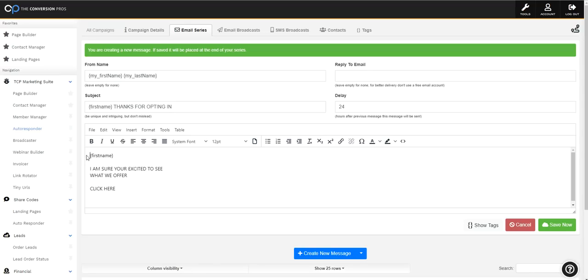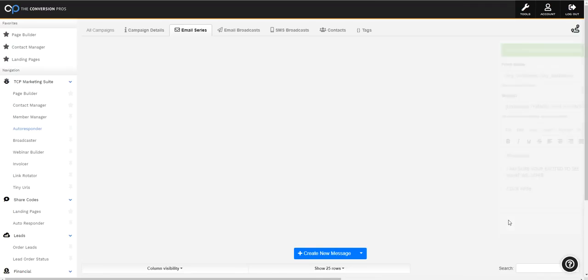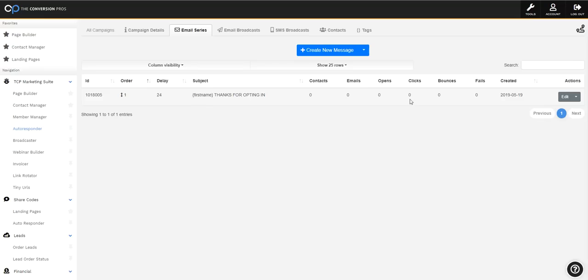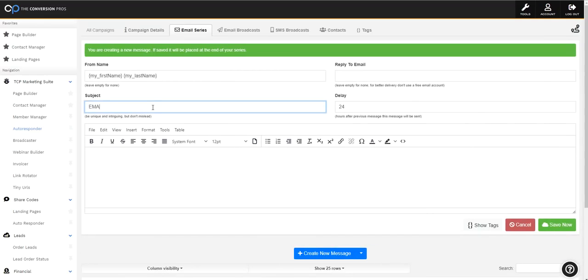Let me just make sure I copied this here. And you wanted to create a series of 3, 4, 5 different emails. I'm just going to hit save now. I save it, hit cancel. Now I see I have this message. It's going out, except the delay I've set is 24 hours. It's set the delay for 0, so it goes out right away. But just for this, let's say email 2.